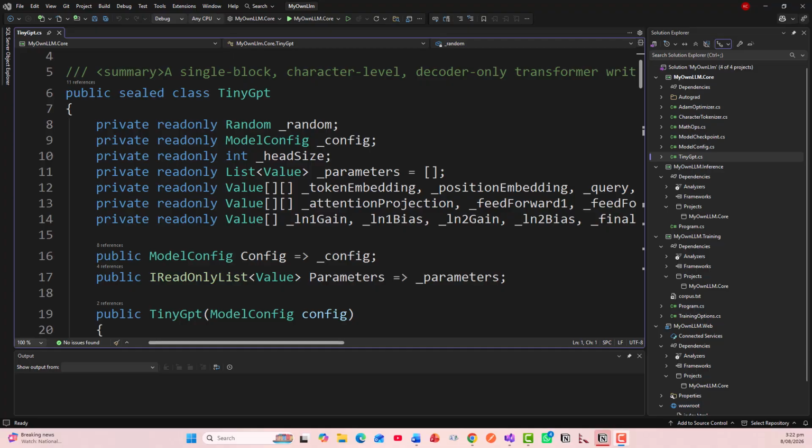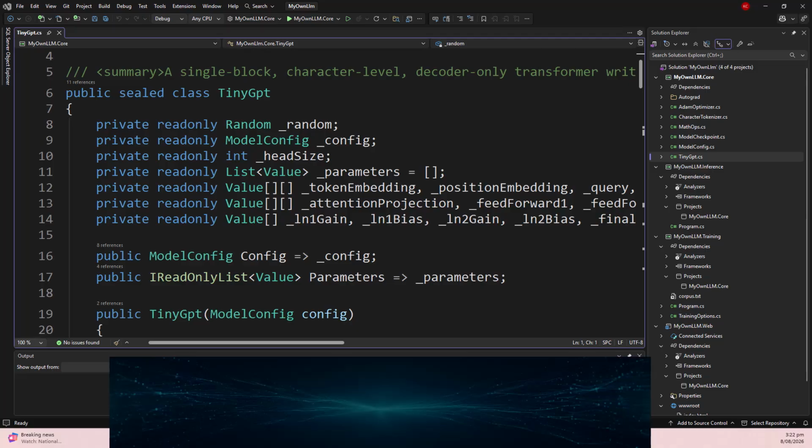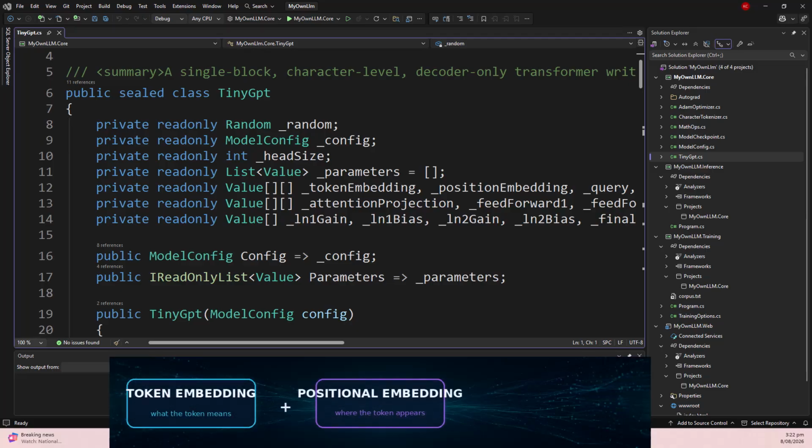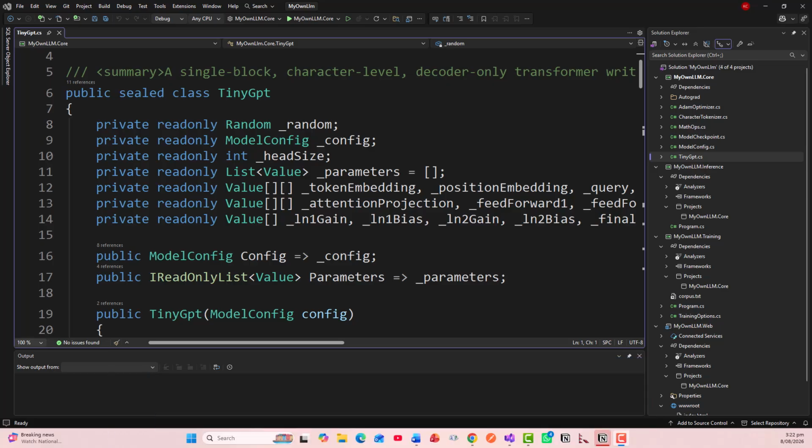Now let's understand the transformer at a conceptual level. And this is the C# implementation tinygpt.cs. Now the first stage is embedding. A token ID has no useful numeric meaning by itself, so the model maps it to a learned vector of 24 values. It also adds a positional embedding because the same character at position 2 and position 20 shouldn't be treated identically. Next comes self-attention.